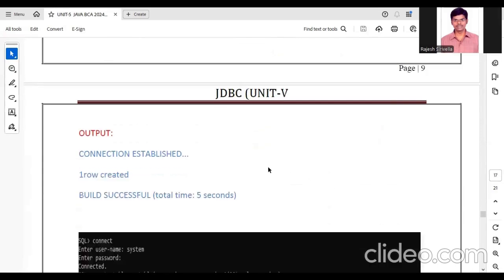So see here, after executing the program, see the execution. First of all, connection will be established. After that, the insert query will be passed. Then we'll get the value: 1 row created.